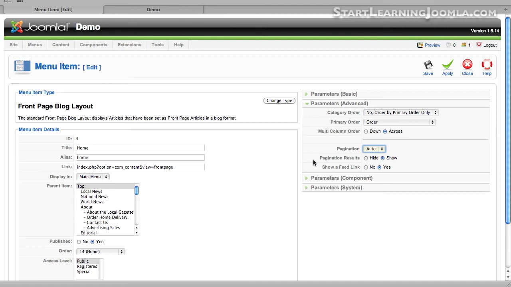If pagination is set to auto, it will appear if the number of articles set to display on the front page exceeds the available space on the page. You can force it to show or hide here if you like. The pagination results simply show how many pages of additional articles are available.